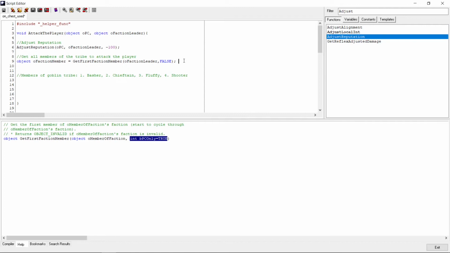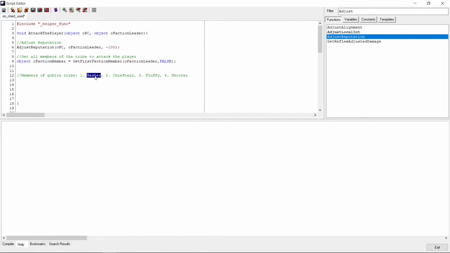So what we're actually doing in this function is saying, hey, I have this object, oFactionLeader, and I know that this object is part of a faction, and I know that the engine has an internal list of all the members of that faction. So get me the first object on that list and assign it to the variable oFactionMember. Now, remember, because we don't know the order of that list, this can be any of our camp denizens, but that doesn't matter to us since we're going to go through them all one by one and execute the same logic on all of them.